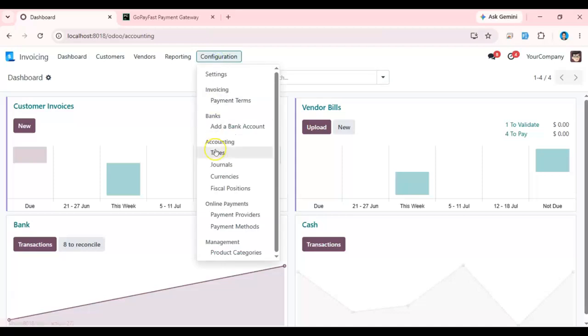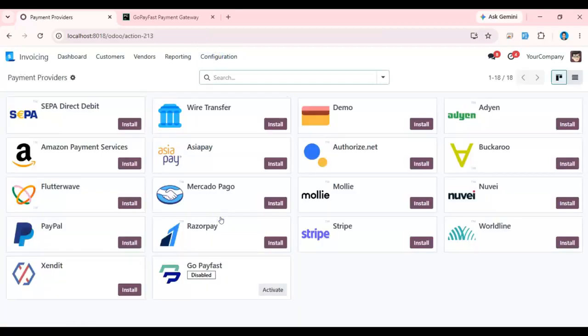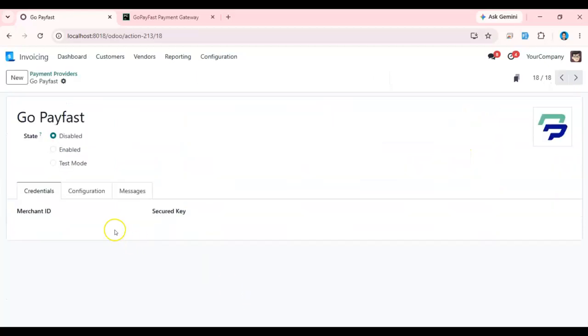Let's get started. Go to the configuration menu under invoicing and click on payment provider and open GoPayFast Payment Provider. Here you can configure all the required settings for the payment gateway. Enter your merchant ID and secured key provided by GoPayFast. If you are testing the integration, select test mode.